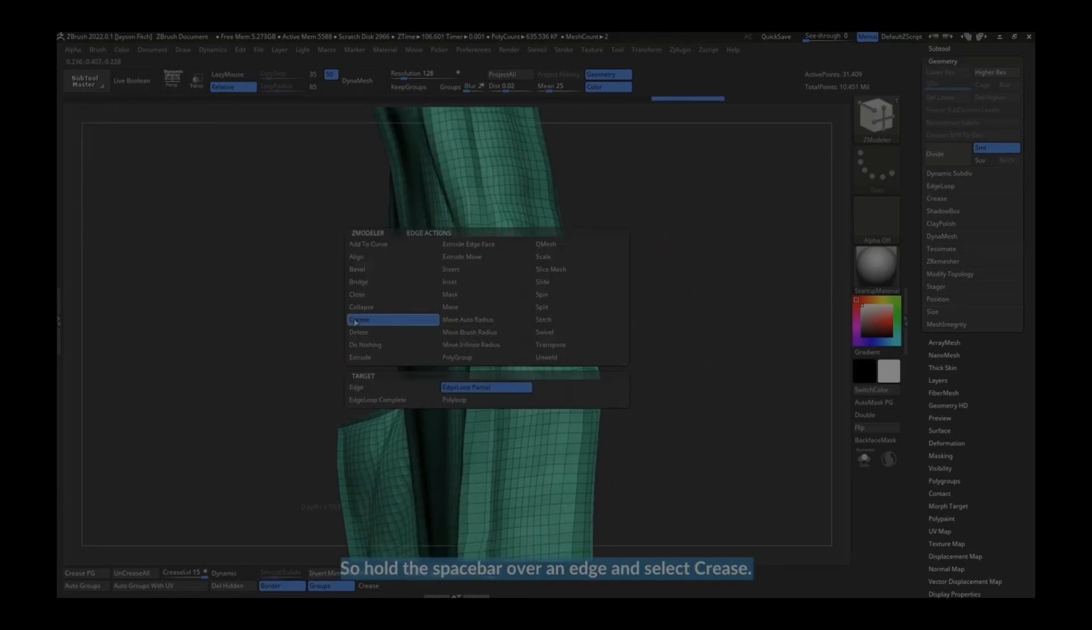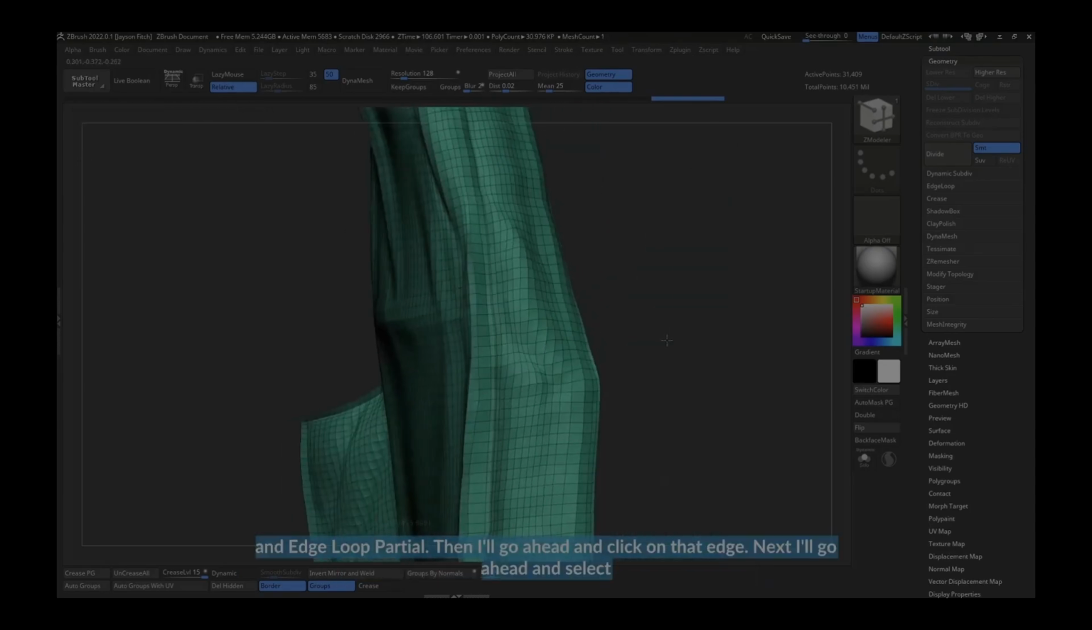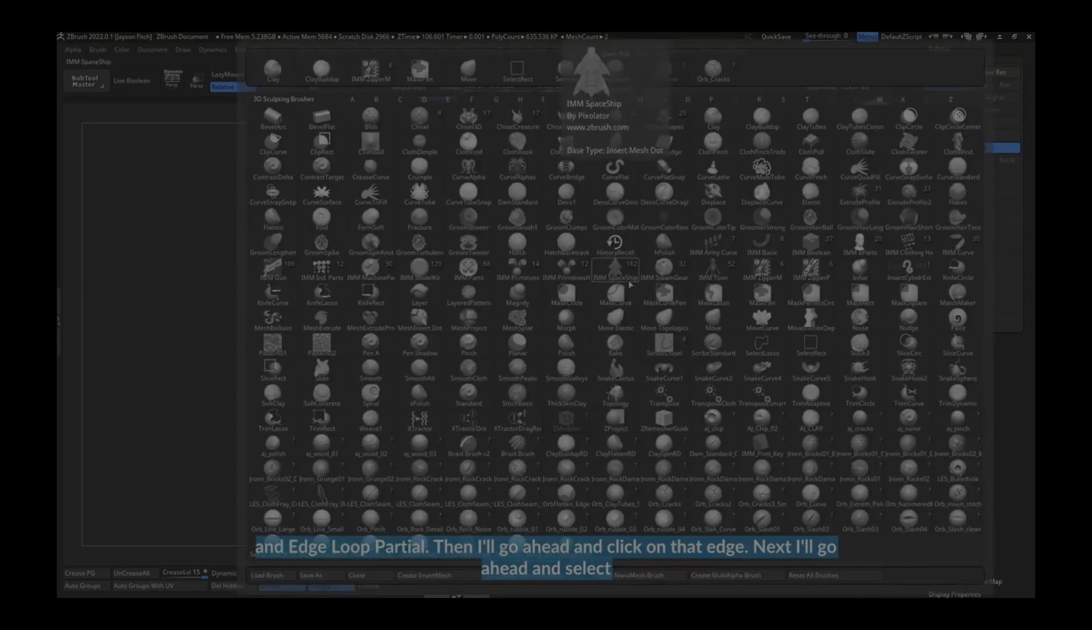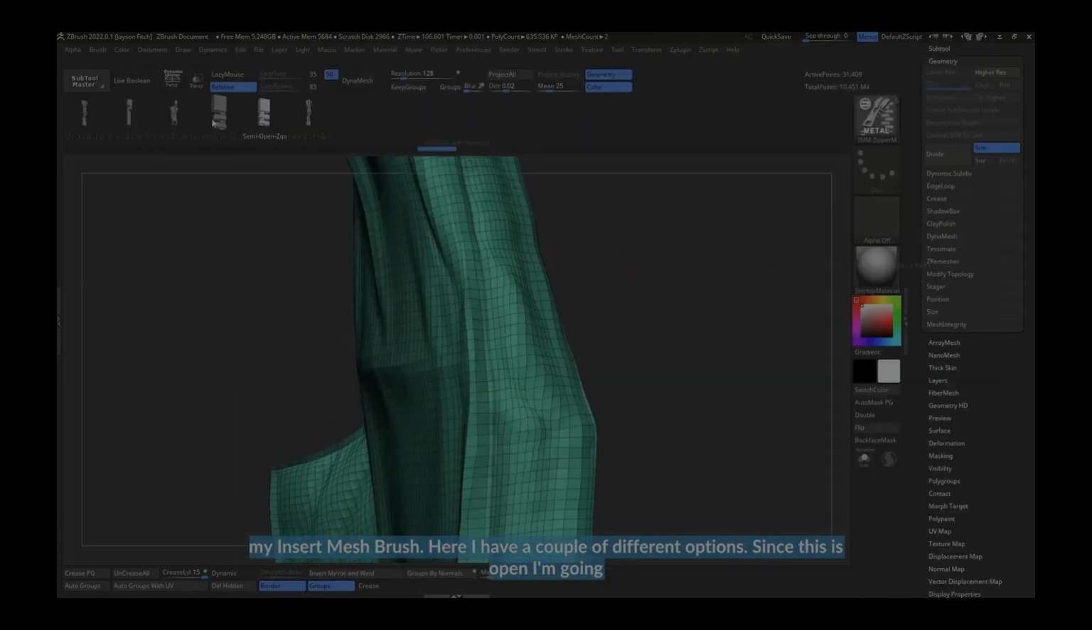So I'll hold the spacebar over an edge and select crease and edge loop partial. Then I'll go ahead and click on that edge. Next, I'll go ahead and select my insert mesh brush. Here I have a couple of different options. Since this is open, I'm going to use this semi-open, and I want the openings to be on the left side, so I'll use this one.